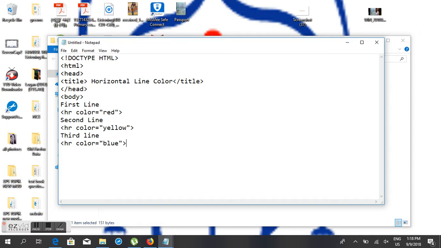Now I have used different colors here. For the separation of the first line, I have given the color red. For the second line, I have given my hr color as yellow, and for the third line, I have given my color as blue.